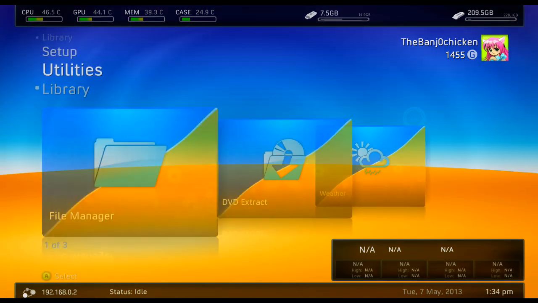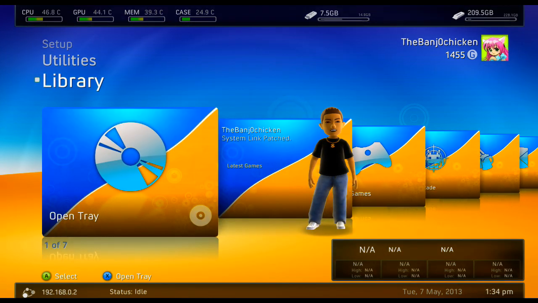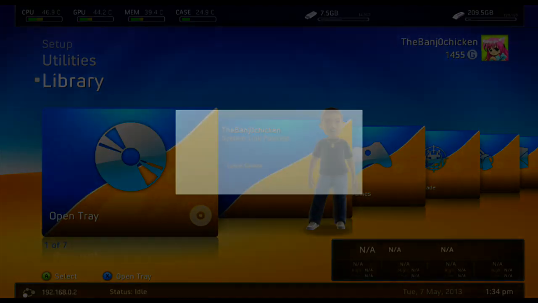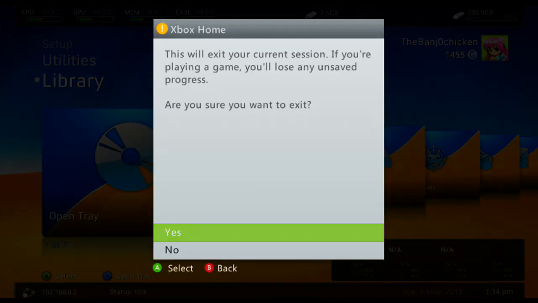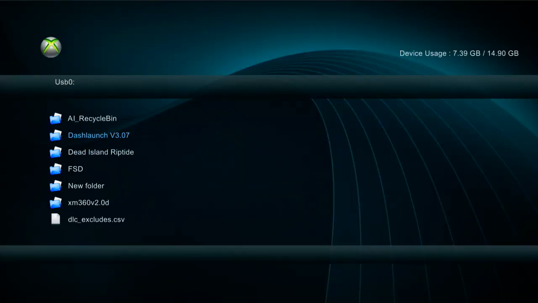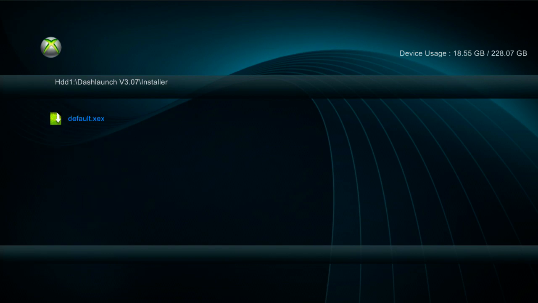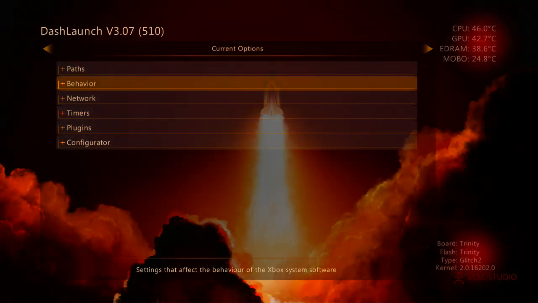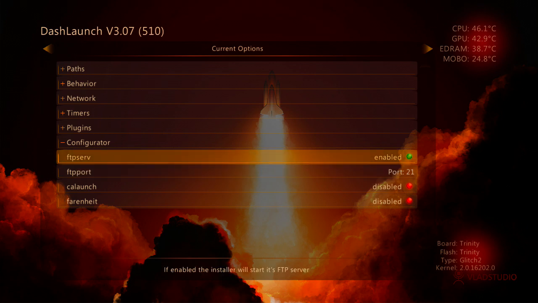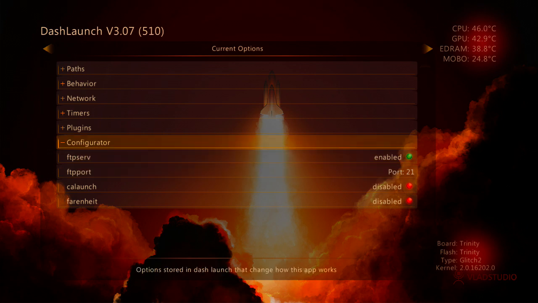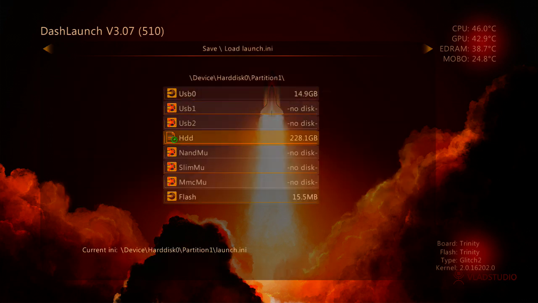So anyway, now that we have got our IP address, we need to enable the FTP server in Dash Launch. I already showed you how to do this in JTAG Tutorials Episode 3, but for anyone who hasn't seen that tutorial, I'll quickly show you. Go into Dash Launch, make sure it's the one off the hard drive you're launching, and go to Configurator and make sure FTP server is enabled. If you don't have Dash Launch or anything like that, then watch JTAG Tutorials Episode 3.